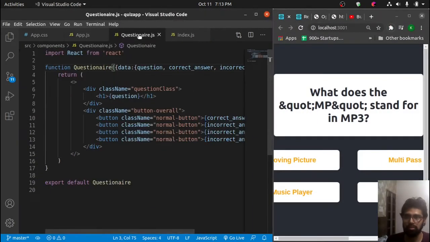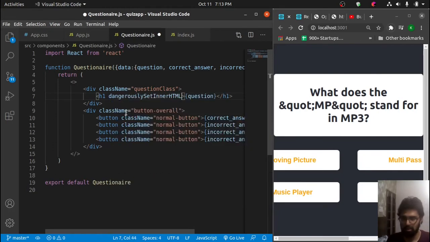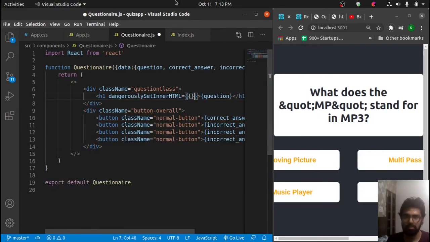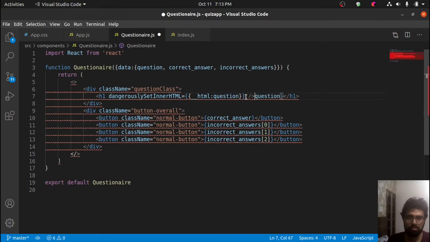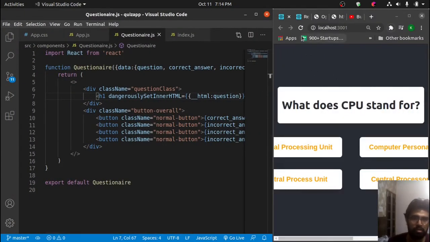So what we can do is, this is mainly because inner HTML is not set properly. So what we can use is the tag previously set, inner HTML. Inside this, let me just full screen this, we have this HTML and we provide this as question. So now you can see we will not get the gibberish data.